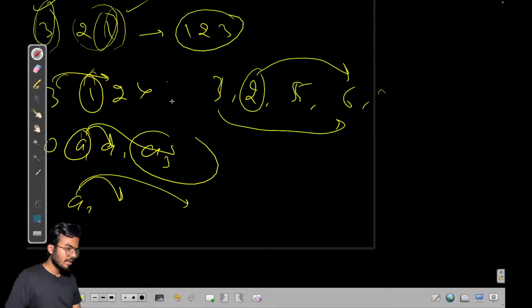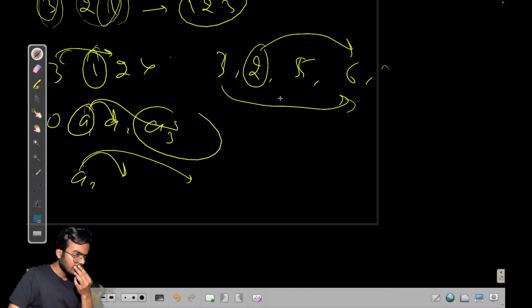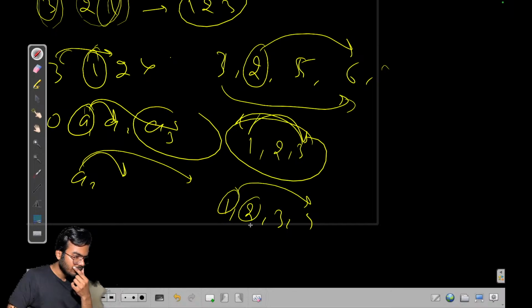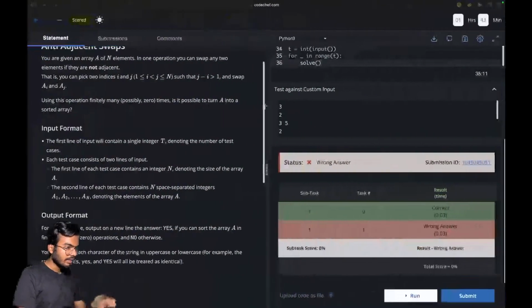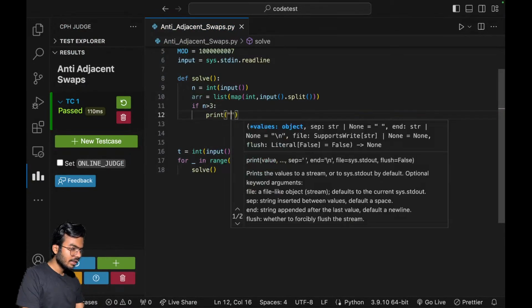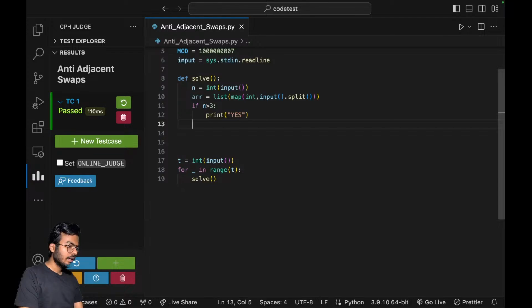This will always be a yes except the case when the length of array is 3 and I can only swap these two. Otherwise, if I have something like 1, 2, 3, 4, I can swap 1 and 4, I can swap 2 and 3, then I can swap 3 with this. So there is only one case, if n not equals 3. So if n is greater than 3, then the answer is simply always a yes and return.